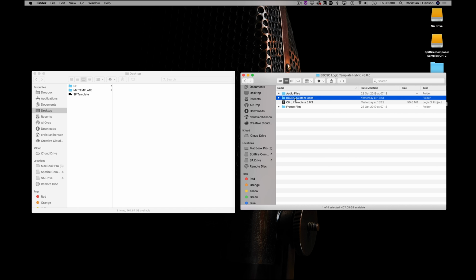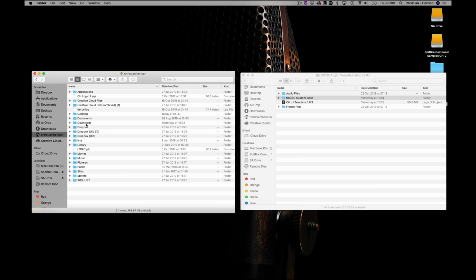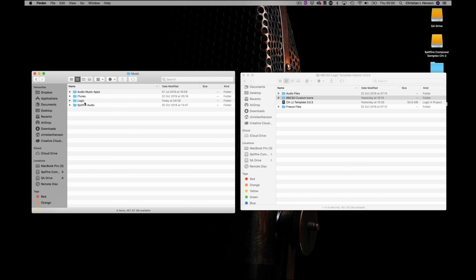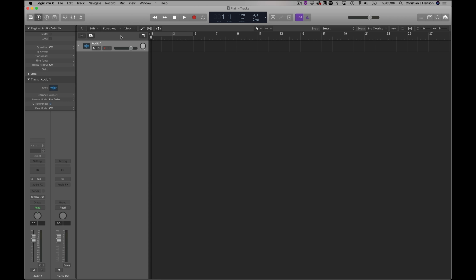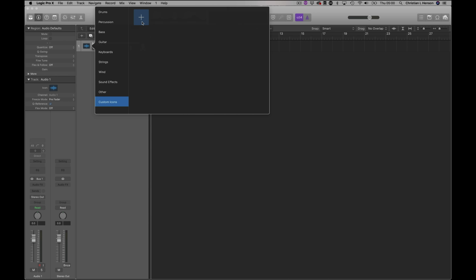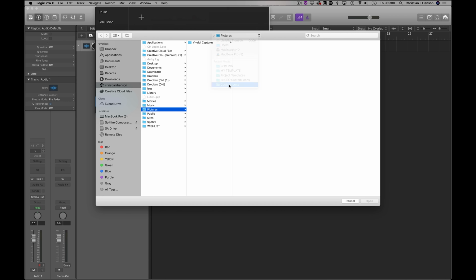But first, some housework. Open the BBC SO Logic template and copy the custom icons folder onto your clipboard. Open your account folder, music, audio music apps, and paste the BBC SO custom icons into your custom icon folder. Open a blank copy of Logic and create a software instrument track. Control-click on the icon and hit the plus symbol. Go to your custom icon folder, lasso, and hit open.